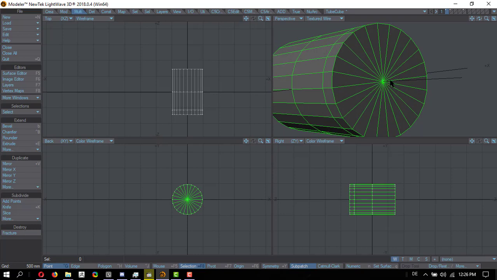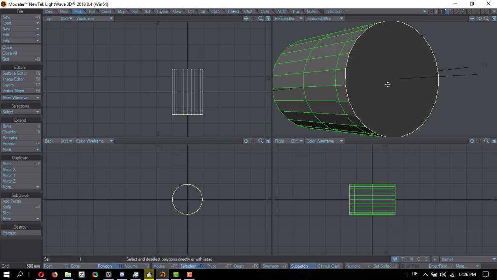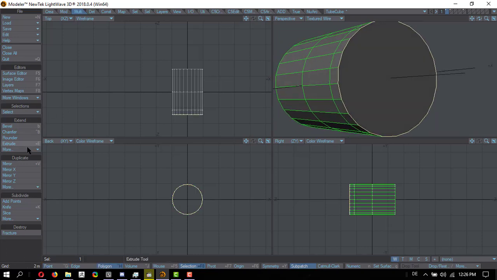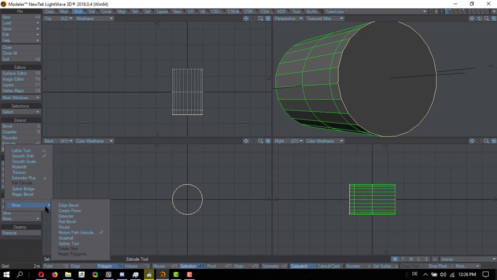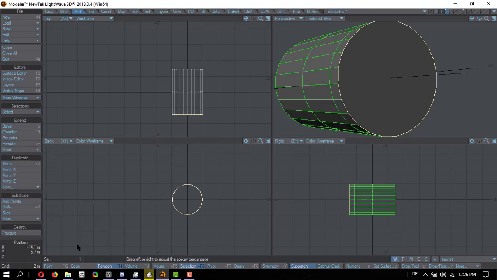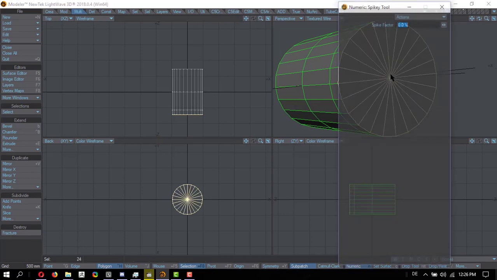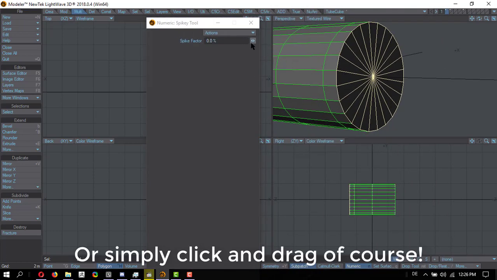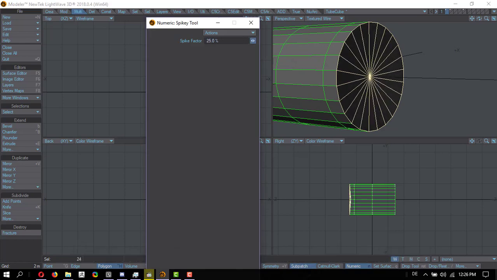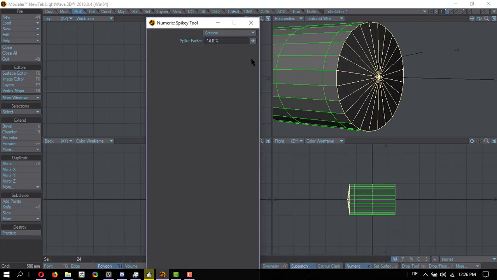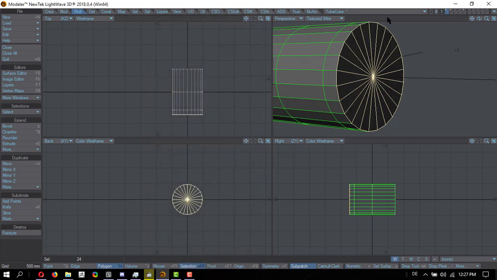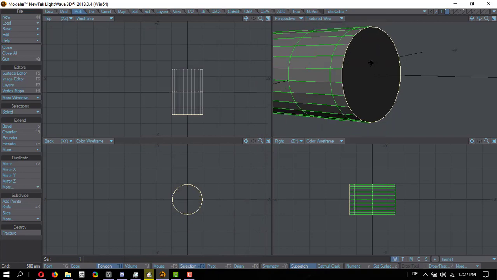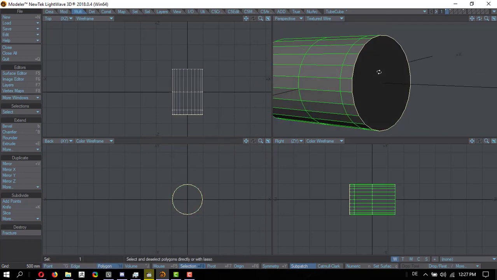Let me undo that. There we go. And the next tool we can use is under extend, more, the Spikey tool. Now the Spikey tool, when you activate it, it doesn't seem to do anything, which is a little bit confusing. Well, all we have to do is press the N for numeric, and then it does its job. The only other function that the Spikey tool has is I can actually move that vertex in the center of the cap. So let me set this to 0. All right, let me undo that, because there's one more tool that does something similar.